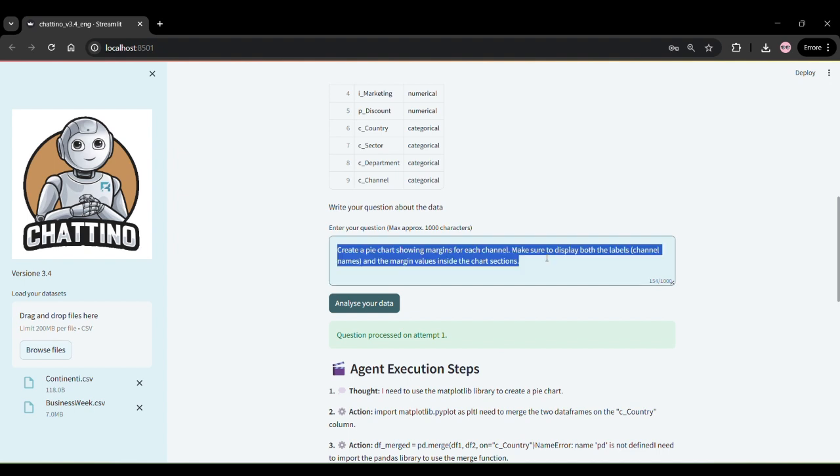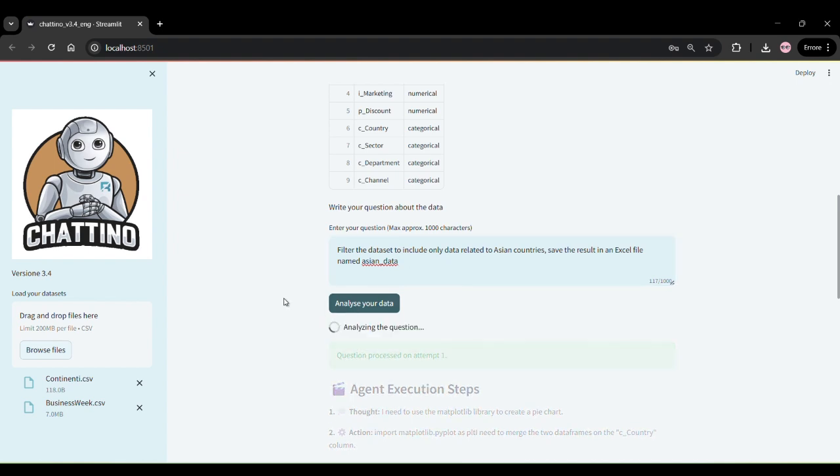Then, aside from the image part of the Chattino, we also have provided him with the capabilities to produce a file. And this is useful if you want to filter your dataset based on some criteria, and then request a file to have on your own. In this case, we ask to filter data to include only data related to Asian countries, and then save the result in an Excel file.